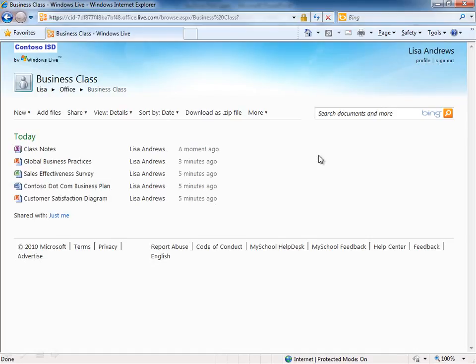Anytime I open these files from here, I could either edit them in the browser using the web apps, or I could open them in the full application. If I open one of these files in the full application, I could make edits to it and save it directly back here to the SkyDrive. Really the only limitation there is having a version of Office installed on my machine that can support that file format. So to use the web apps, I don't need Office installed at all.